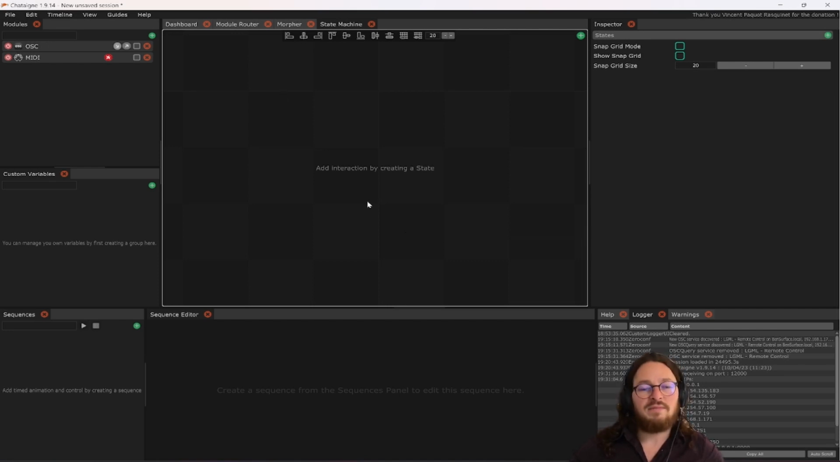State machine. State machine is where you create your interactions. So you create states, you create actions, you create mappings, you create a lot of things that we will see. And then from that, you create live interaction mainly. Things go in, things go out from there.